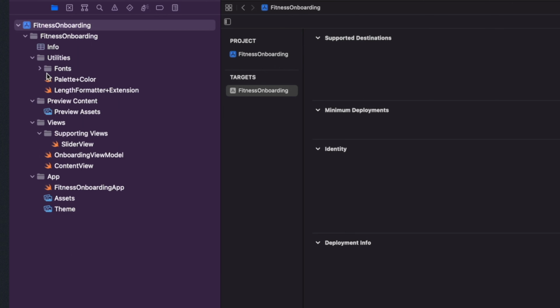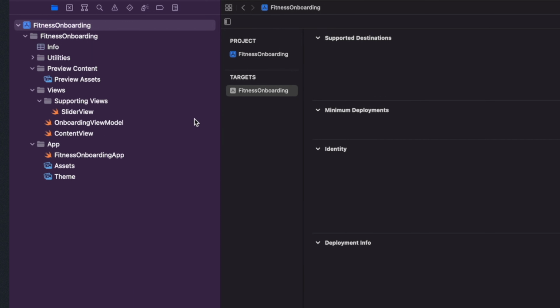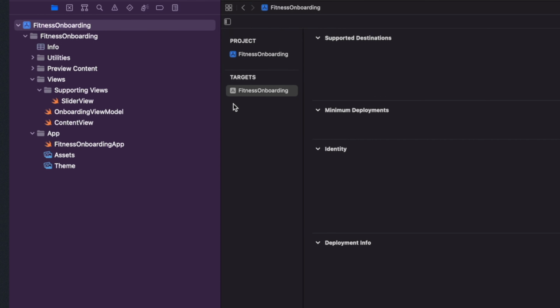The palette plus color file is a helper file used with the theme asset folder. The length formatter plus extension file is a helper class we will use later in the tutorial. The views folder has a supporting views folder, which we will use for any new files we create in this project. The onboarding view model is where we will store some global variables and functions. Inside content view, we will use this file as our app's entry point.